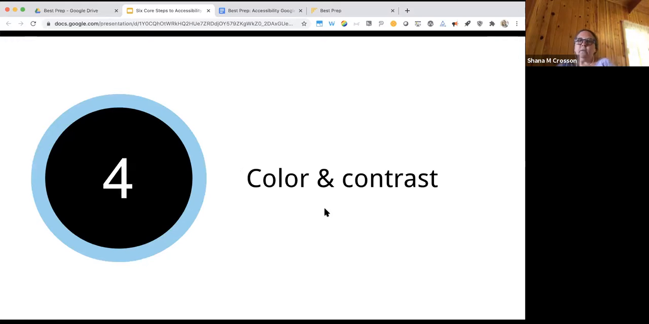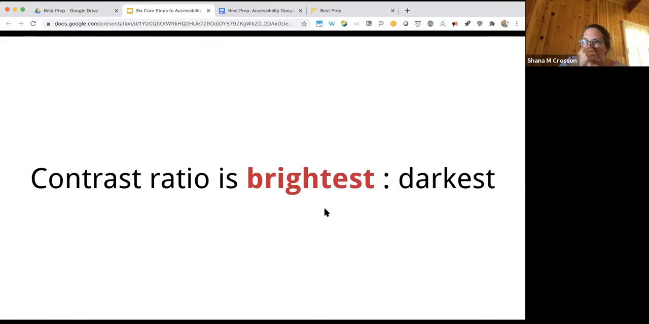Color and contrast is really important. We've talked about that a little bit. You want to make sure that you have contrast, and a lot of people love using color. Just think about your students with color blindness. They might not even know it, and they might not tell you, partly because they may not know. So always use bright and dark.